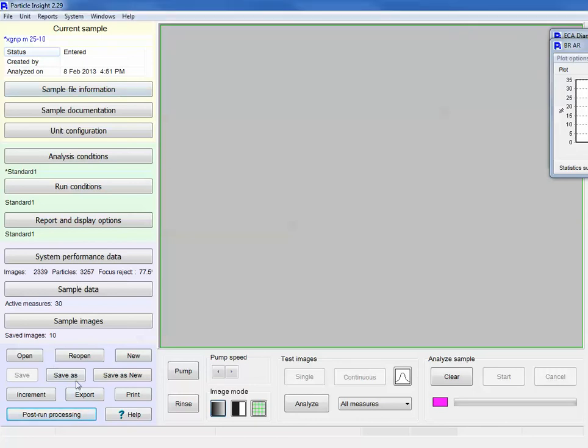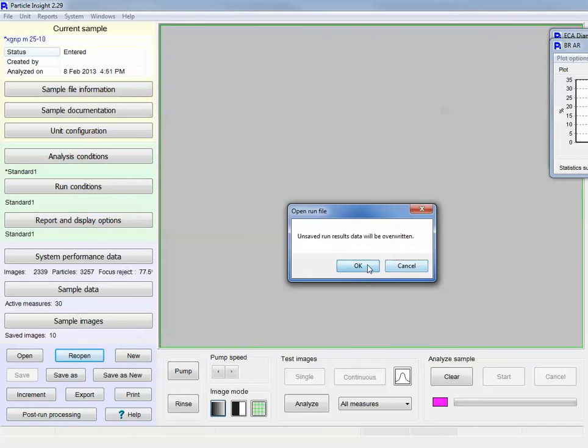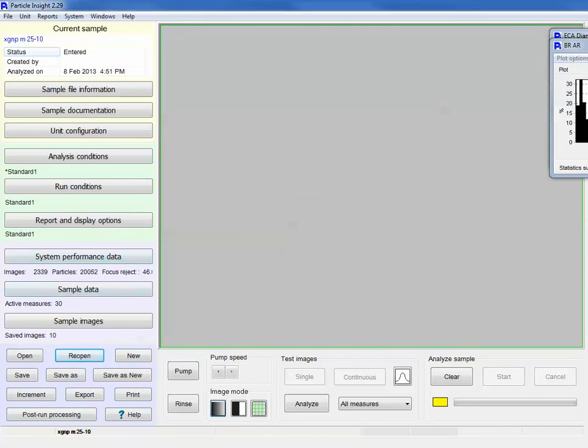If we want to go back and bring those other particles that we eliminated, we had 20,000, now we were only analyzing 3,200. We can reopen the existing file, go back to the existing file, and here we're back to the existing file. And we can do a couple other things.